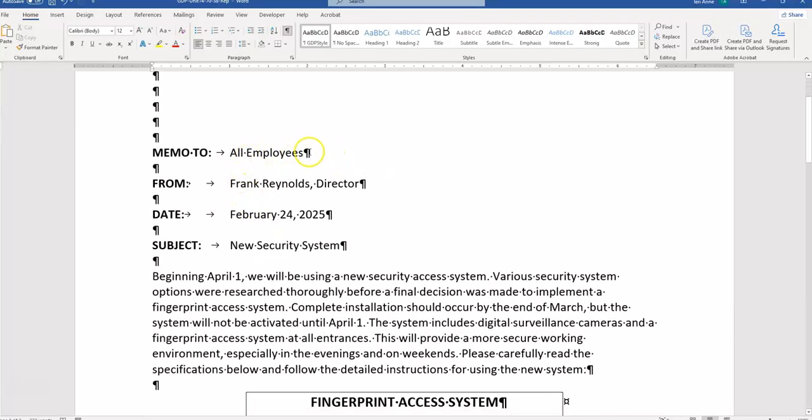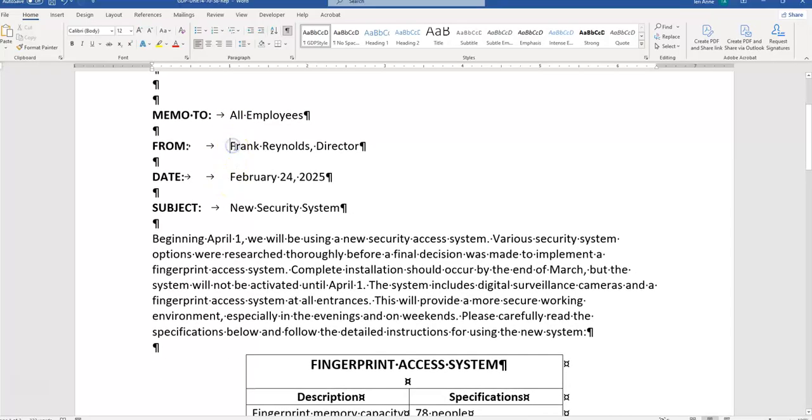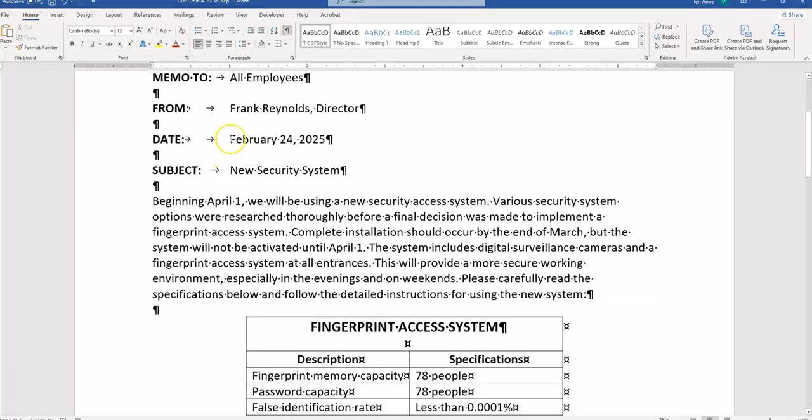We double space, so I press enter twice after each of the headings. So after employees, I press enter twice. That's going to bring me to the from. Make sure that you do press your tab key so that you are tabbed in order to make Frank Reynolds aligned with all employees. Same thing for date. You're going to press your tab key twice so that February is aligned with Frank and all.